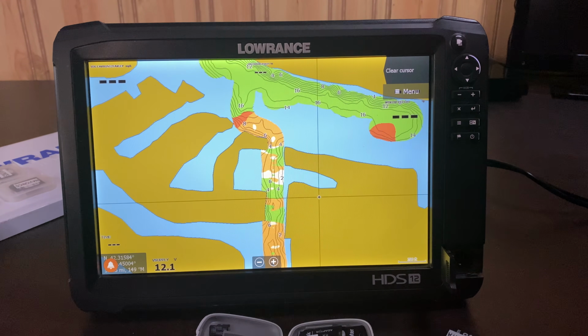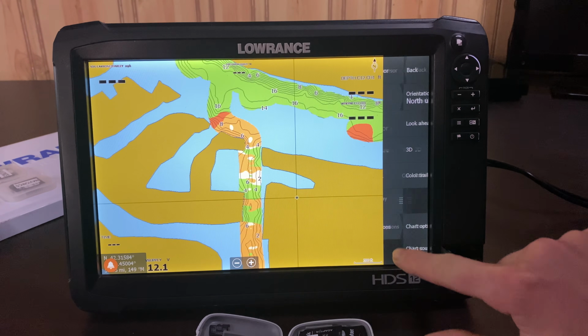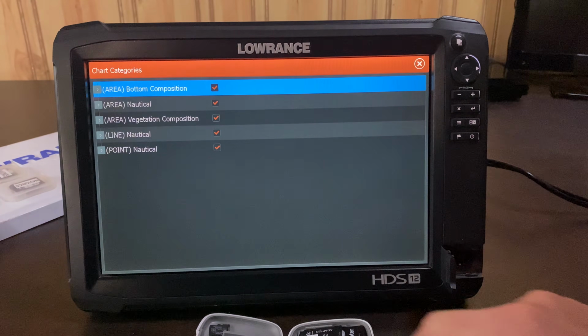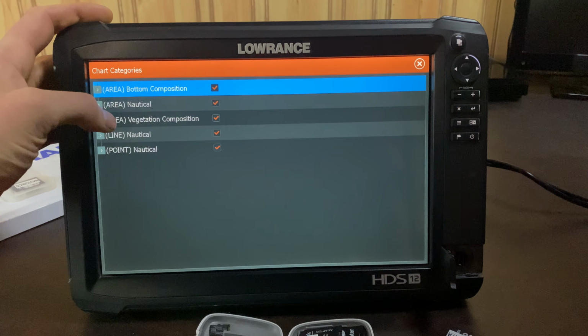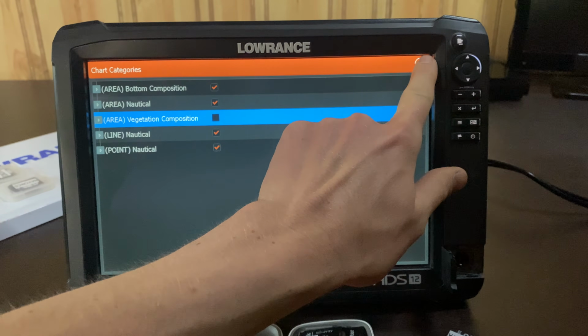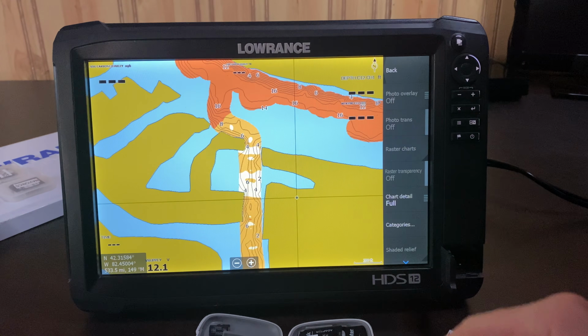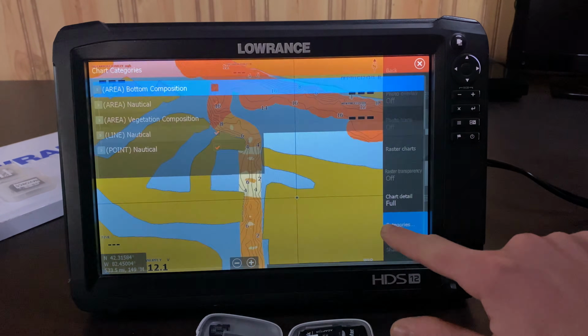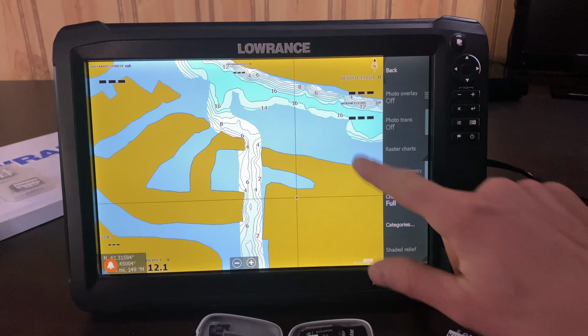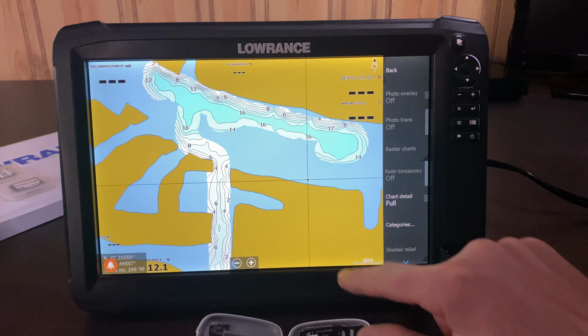Now to turn one off, you go to menu, you go to chart, more options, you go to chart options, and you go to categories, and then it'll give you the option to change off bottom composition with the vegetation layer. So we'll take off the vegetation layer. So that's the bottom hardness and the contour lines. Go back to categories, then you take off bottom composition, and it'll just give you the depth contours. And there's your social map that we've logged.